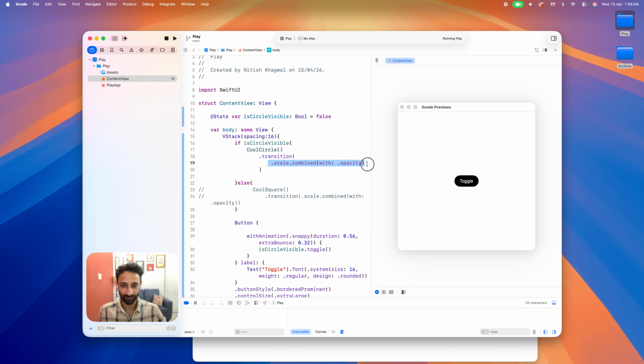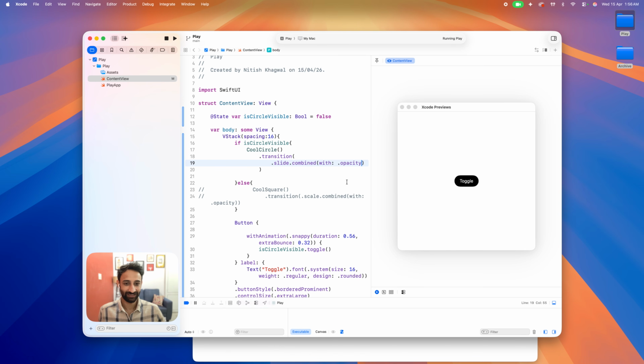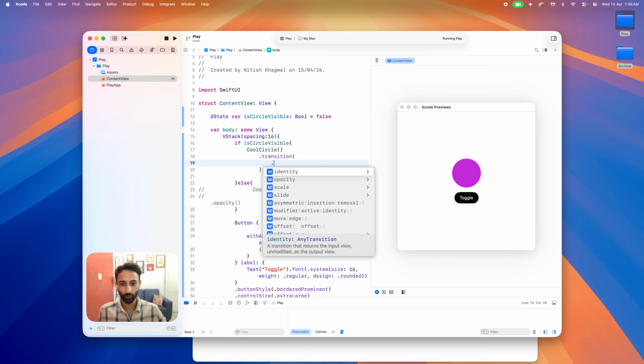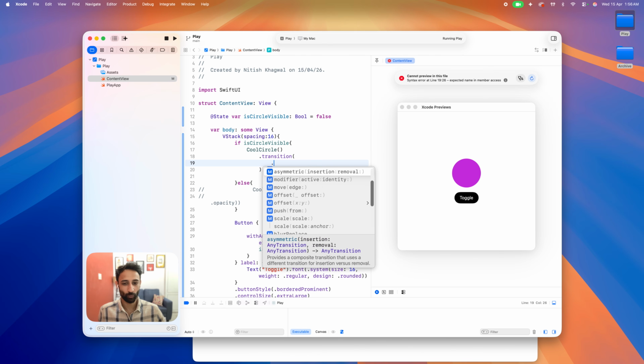Like I can use slide. Let's see how it works. That's how it works. Again, I can chain it with opacity. Okay, that's kind of good. And you can similarly explore n number of transitions, like we have move, we have offset, we have push, and you can just try all of them one after another. And all of these have different use cases to serve.